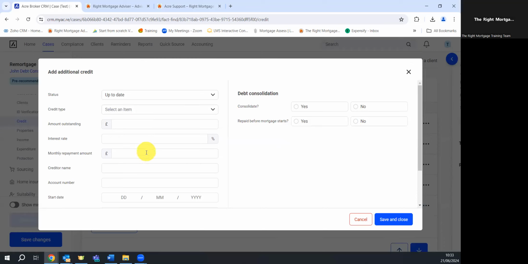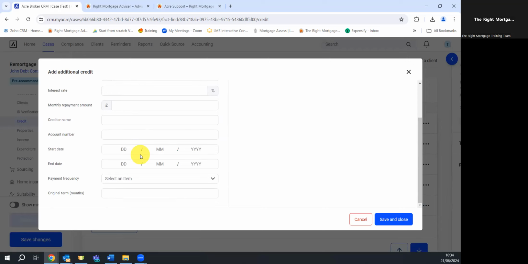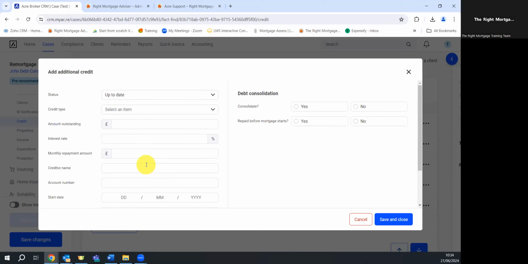Now depending on the situation, you may or may not have a start date and account number. For example, for a credit card, you might have a date that they got the credit card, but there's no particular end date. So again, if it's not appropriate, you can leave the fields blank.